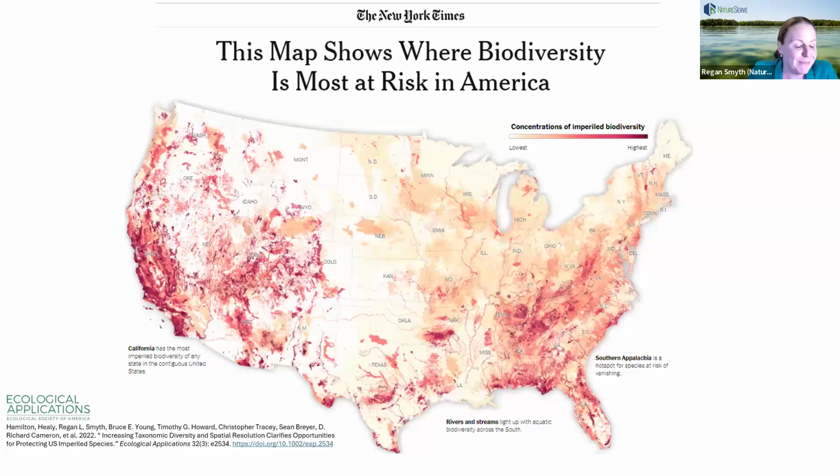So now that we've made it there, I'm going to hand it over to Chris to talk a little bit more about the MoBI maps. All right, thanks, Regan, and hello, everyone. So today, as Regan mentioned, I'm going to be focusing on one of our really signature information products, the Map of Biodiversity Importance. We first released this product back in 2020.